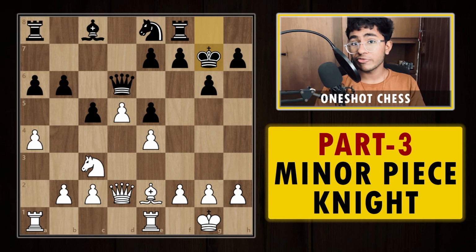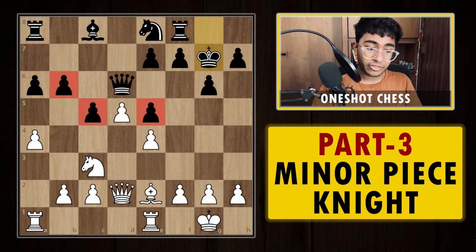Okay, so the weaknesses of black in this position are the e5 pawn, the c5 pawn, and the b6 pawn. Yes, the c5 pawn as well. It is a very logical thing. It looks like the c5 pawn is fine. How can the c5 pawn be weak? Because it is simply protected by the b6 pawn.